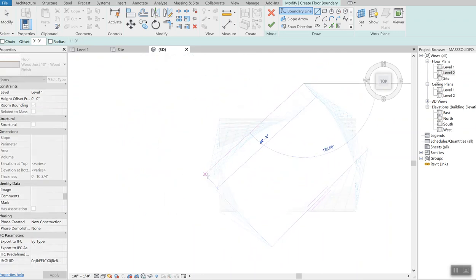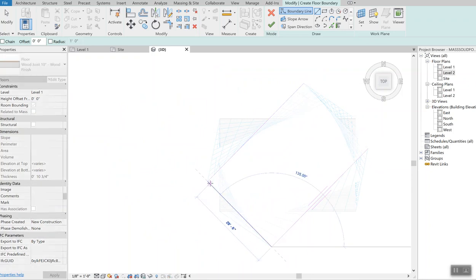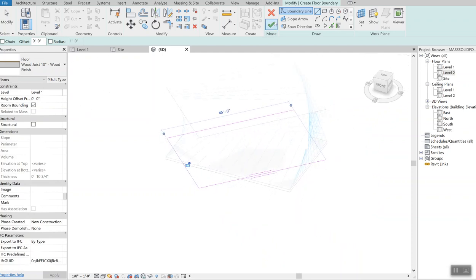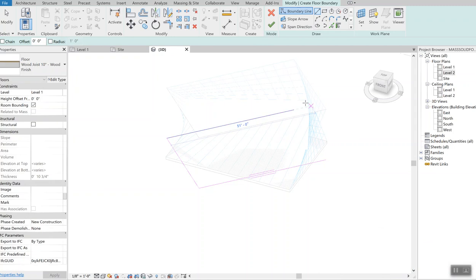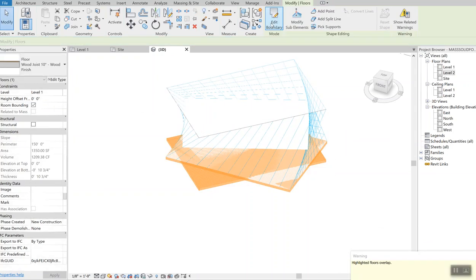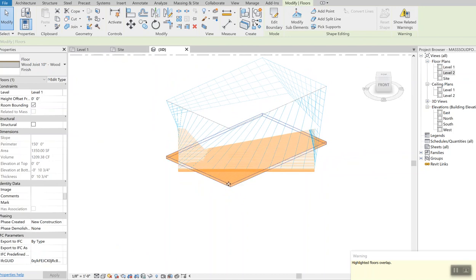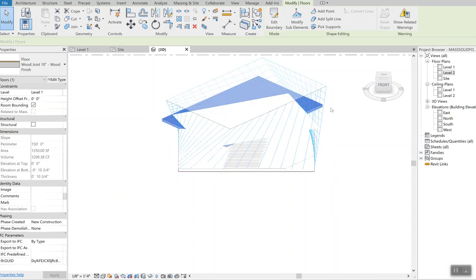So this time we're drawing the floor line by line. The second floor is also created, and finish it. Oh, one line is missing. And the second floor is also generated. Now this needs to be taken up to the height where the second floor is.